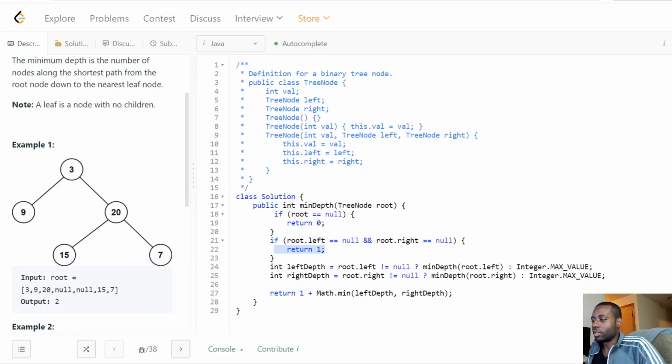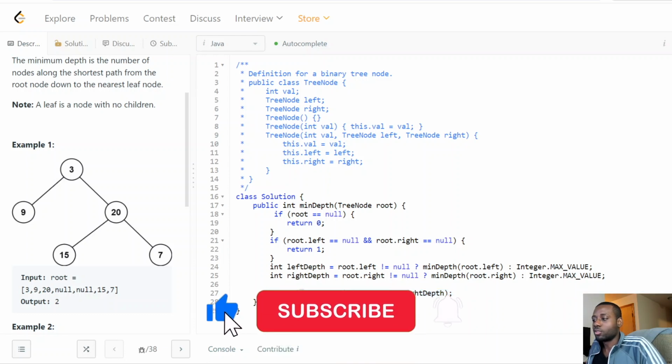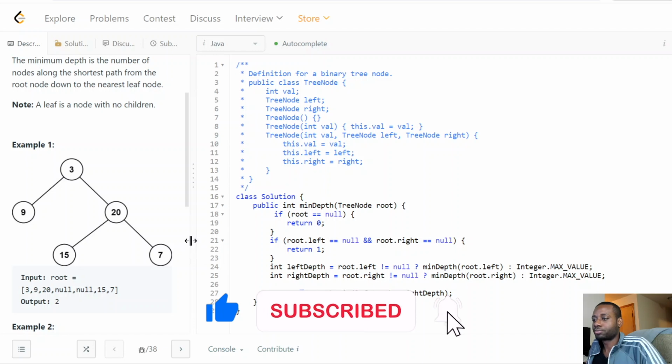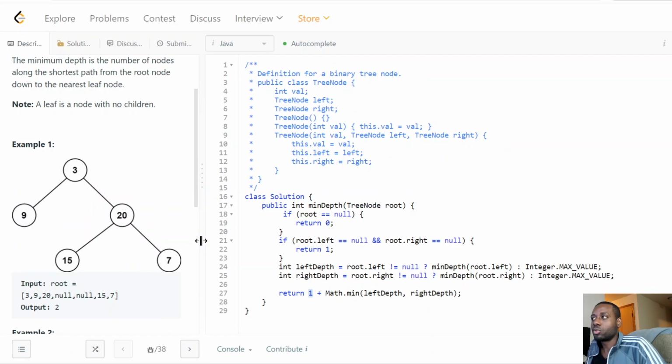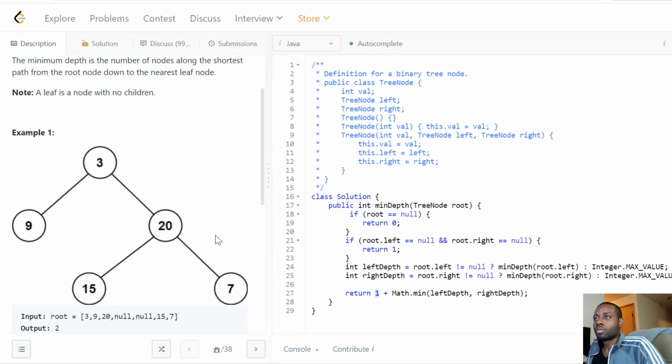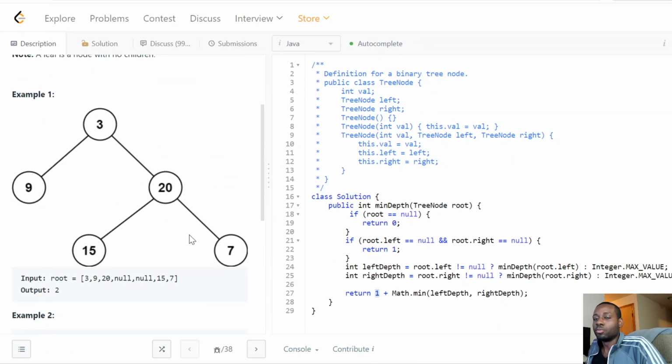And then we check our left side and our right side, and then we choose the minimum one out of the two, which is what we're doing here. Then we do +1 to account for ourselves, and then we return that to the caller. Okay. So this is a very decent solution, but can we do better? I think so. We could be more efficient.